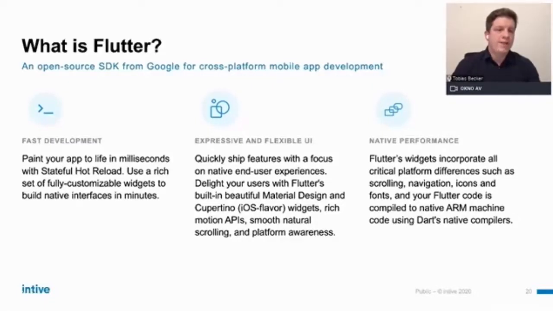Fast development. Why is Flutter providing such a fast development? The feature that they advertise here, and which is actually pretty great, is hot reload. When you start up your application in an emulator or on your device, you get hot reload. Once you change your code, it immediately reflects those changes in your application on the emulator or on your real device. That enables you to build UIs and to modify UIs really, really quickly.